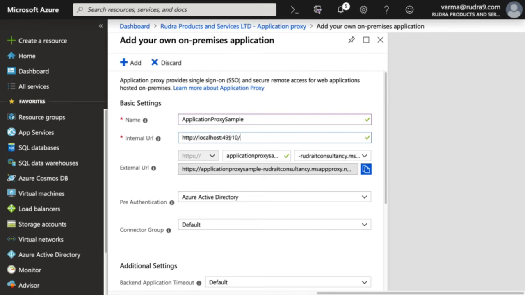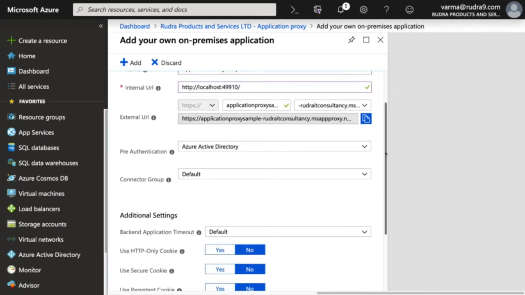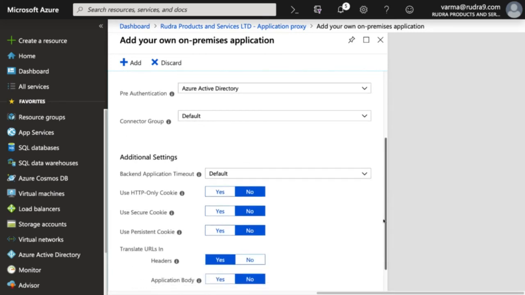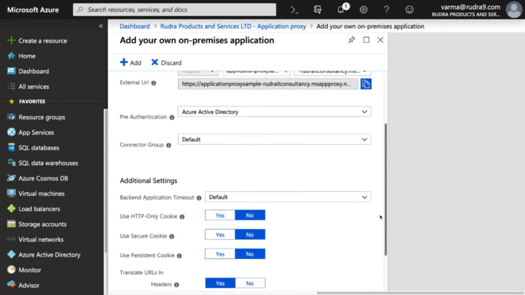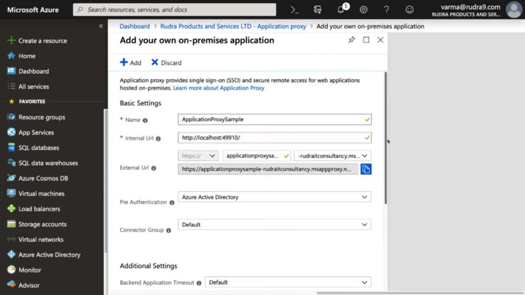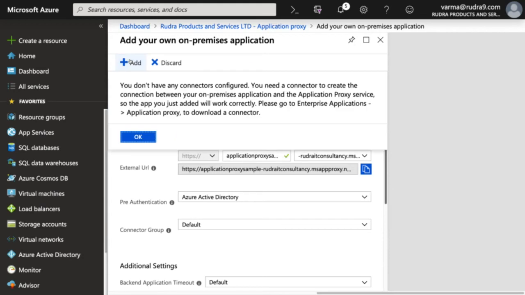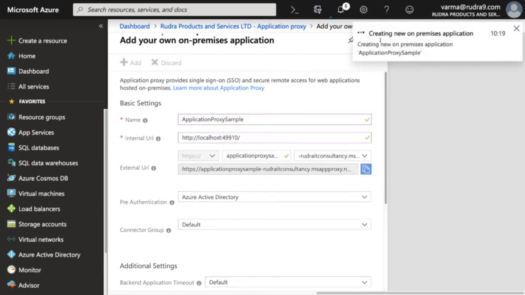Okay, and then I'm going to leave all these settings as it is. You need to make sure you're selecting this pre-authentication as Azure Active Directory. Okay, that's one key thing. And I'm going to leave all these settings as it is. They are all very much self-explanatory, so please go through them. So click on add. Why is it saying I don't have App Proxy Connector? Okay, it's saving. Let's see.